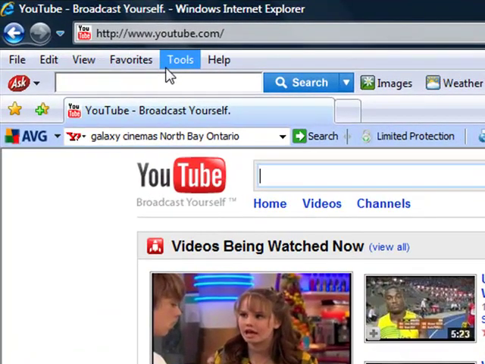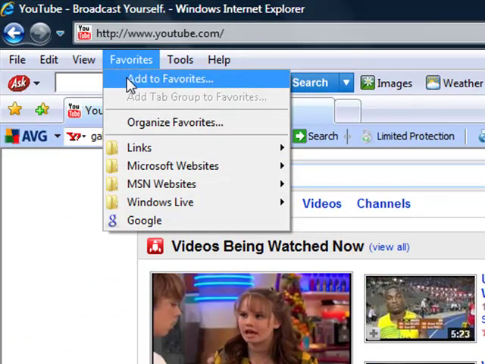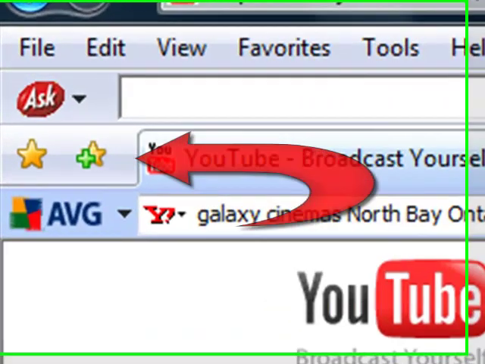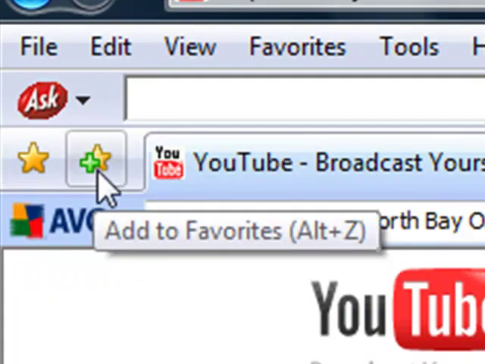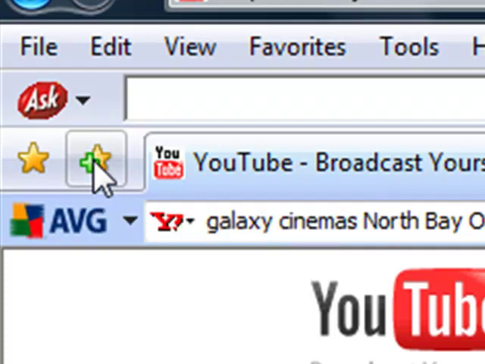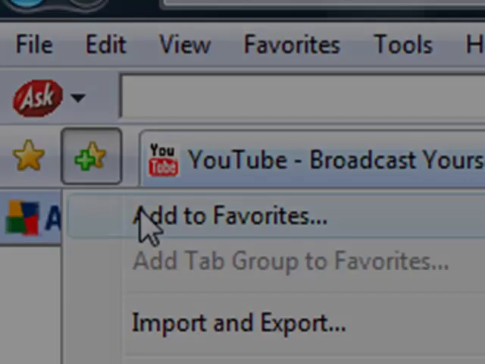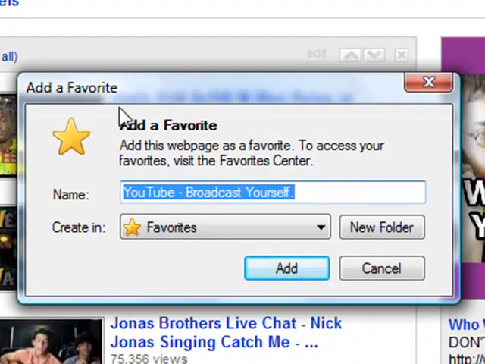In that top menu bar again, there's a tab for favorites. If I left click on this, I can say add to favorites right here, or there are two stars here. The star by itself is my favorites list. The star with a green plus sign allows me to add to my favorites. So I'm going to click on that one, left click, add to favorites, and then a new window comes up. It's asking me, add this webpage as a favorite. So I'm going to say, yes, I'd like to add this.